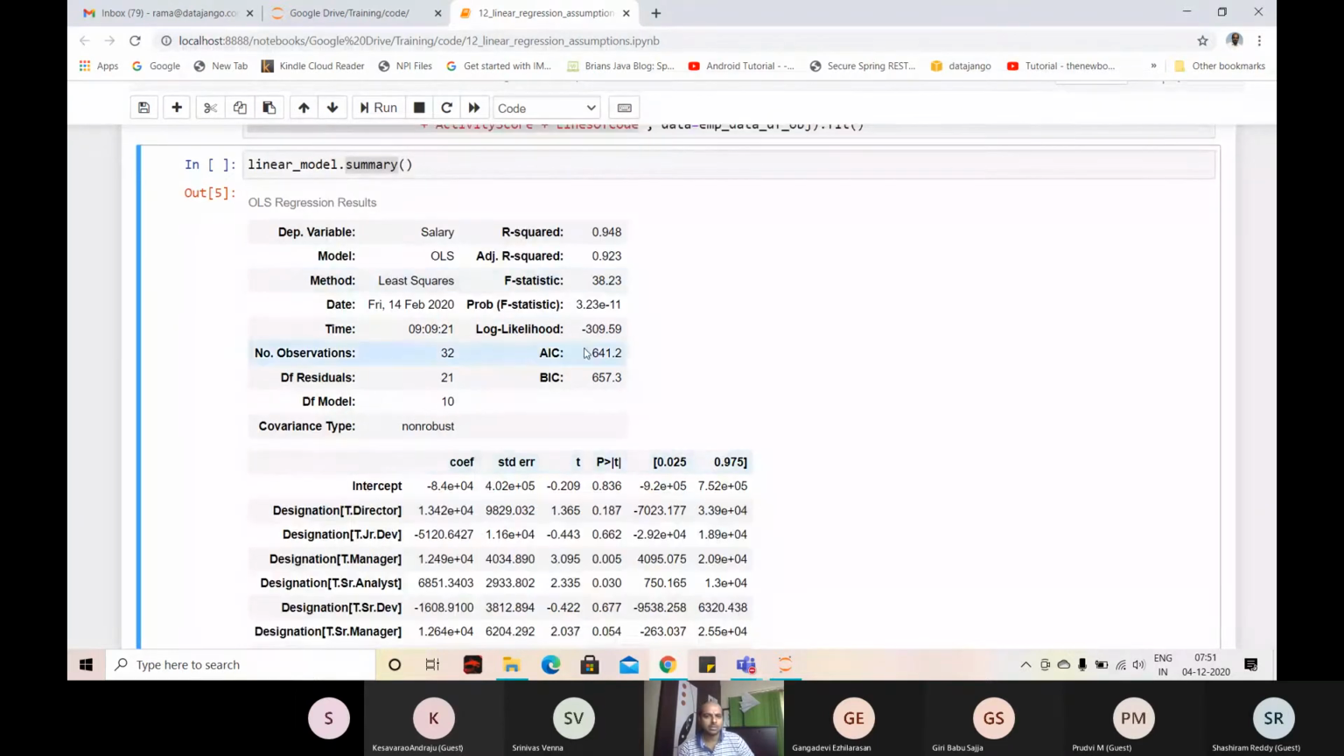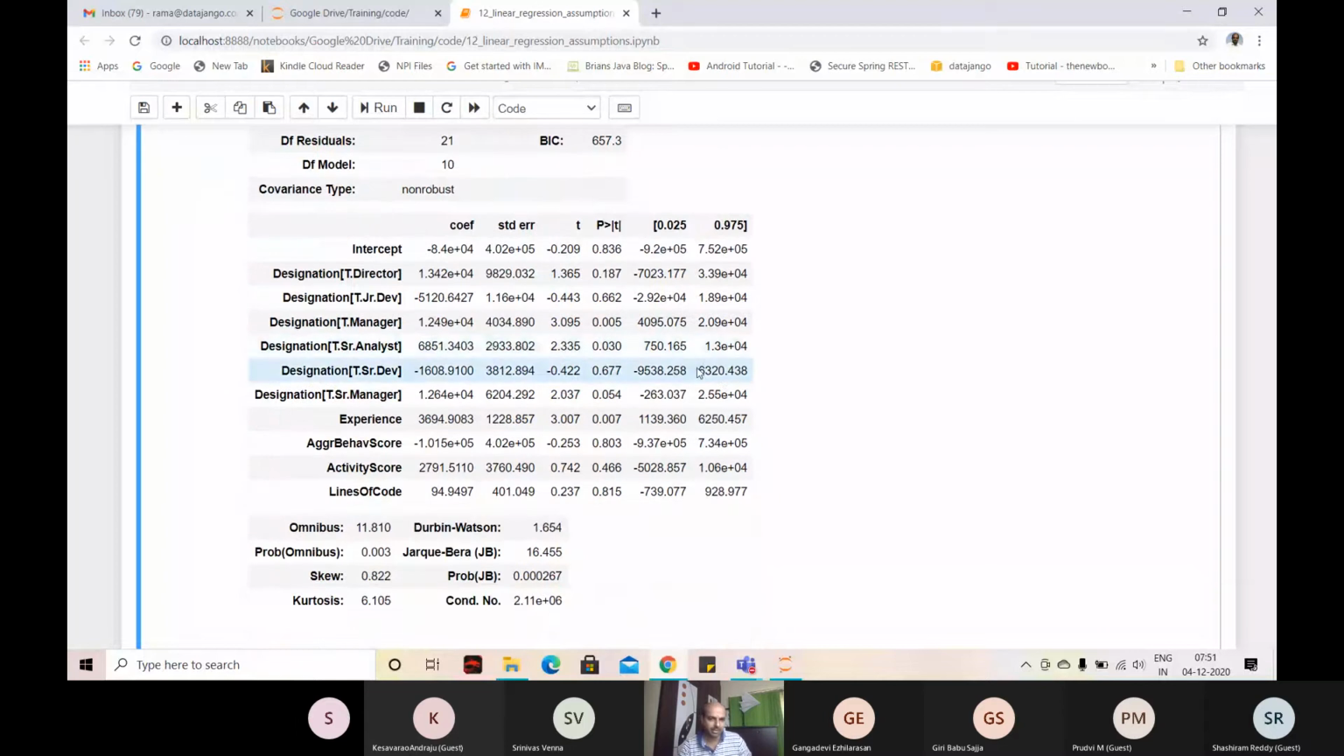Now F1 score and all, we don't care about now. See this here. The intercept is some number. Minus 8.4 E plus 4 means minus 8.4 into 10 to the power of 4. 10 to the power 4 means 4 zeros, so it is minus 84,000. That is the intercept.